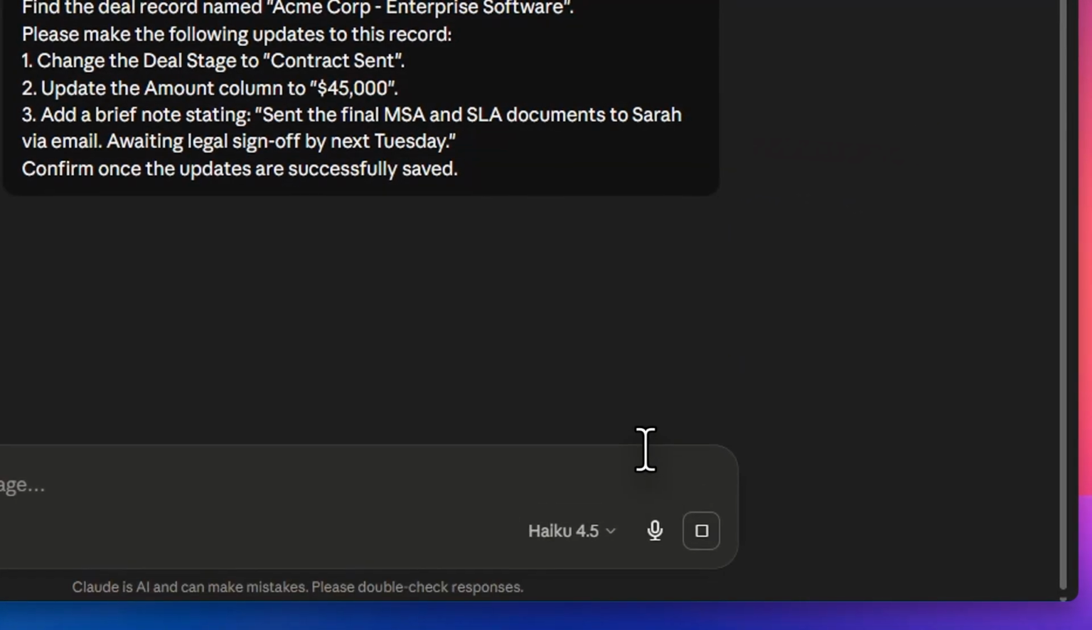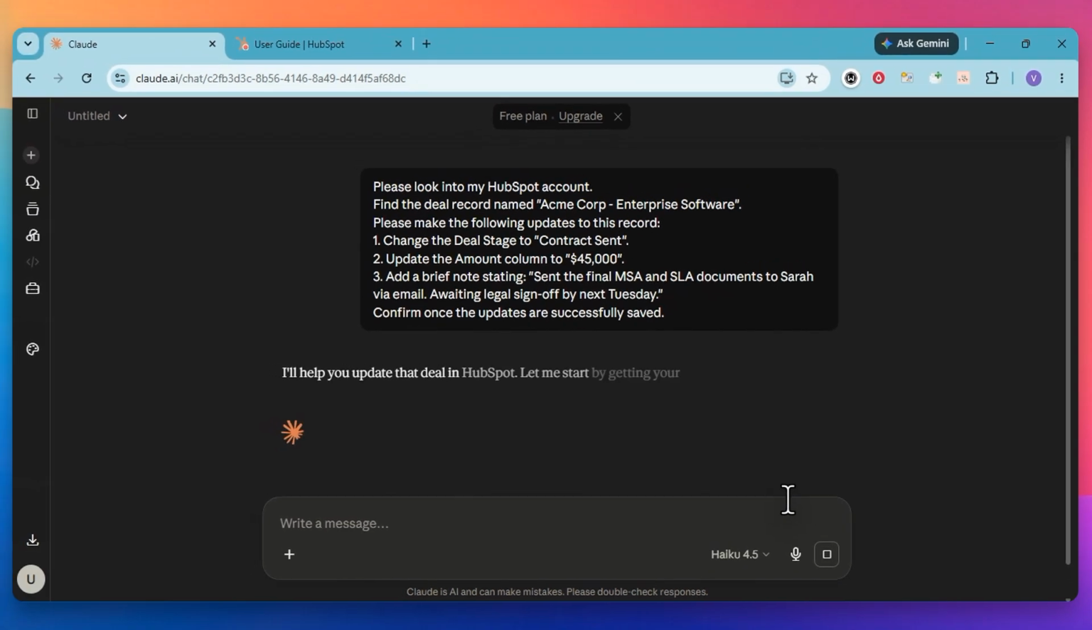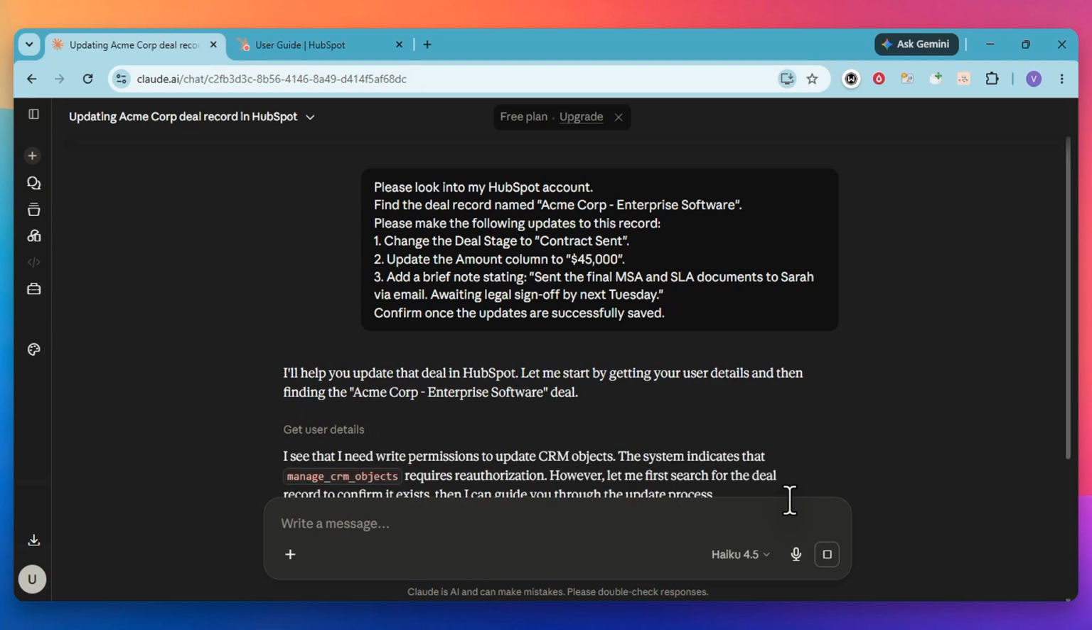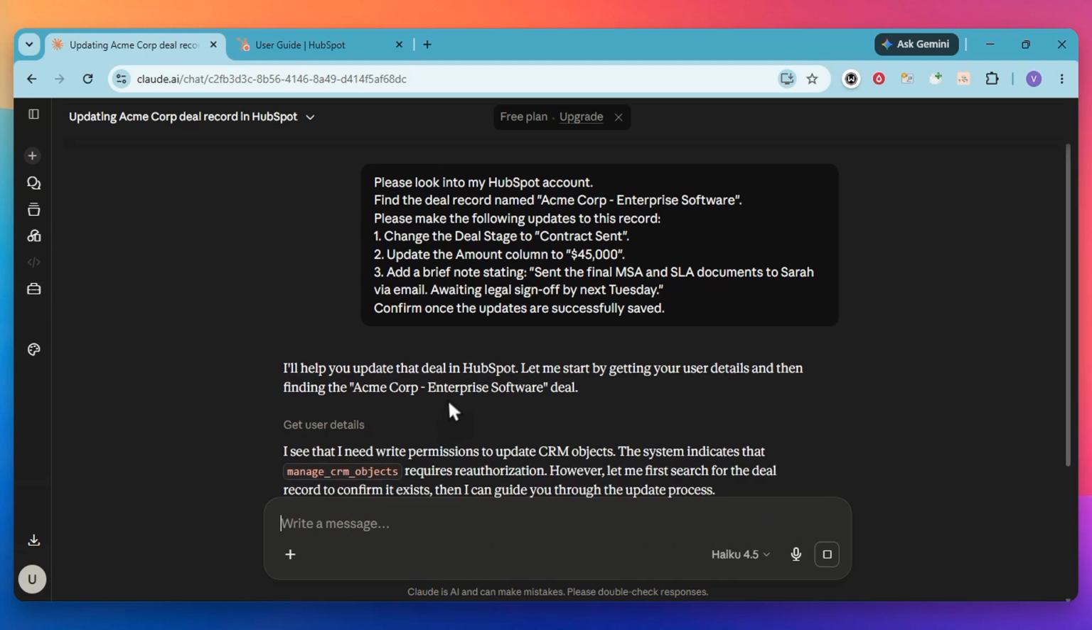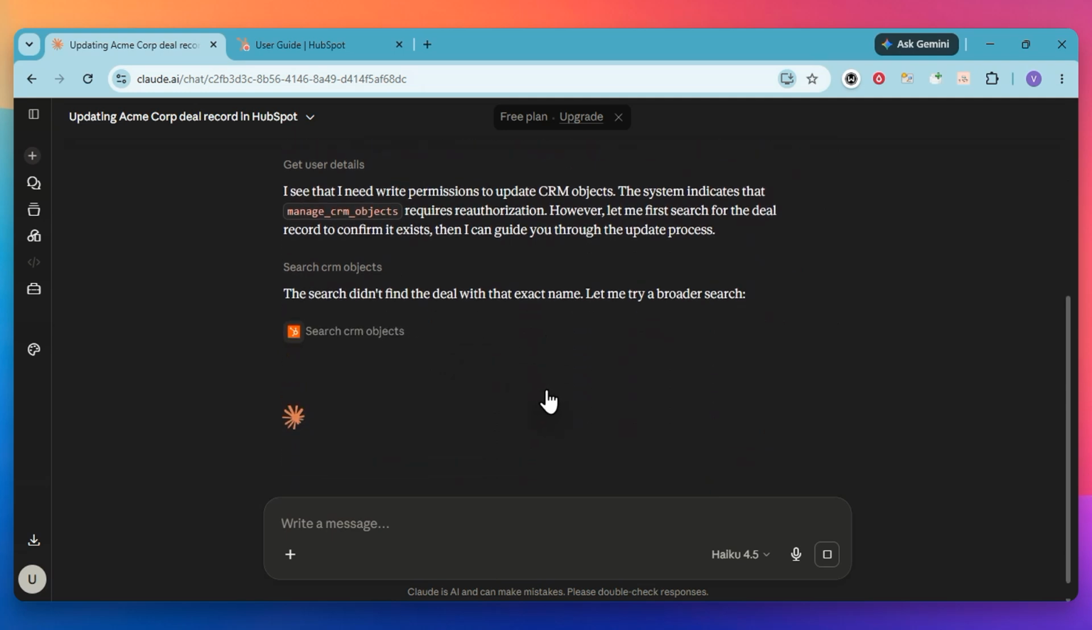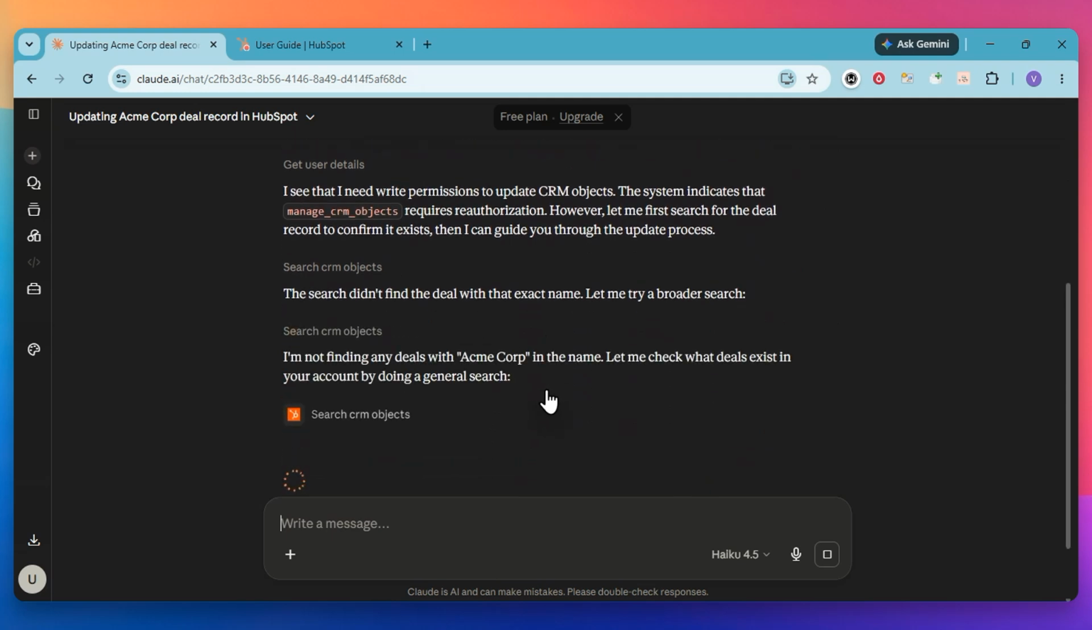After you have specified the target record, list the exact updates you need. For example, you might ask Claude to change the deal stage to proposal sent and update the amount column to $15,000. It is also helpful to add a brief note for your team, such as mentioning that the client requested an updated pricing structure and the proposal was delivered via email. By providing these details in a single prompt, Claude can process all the changes at once without you ever needing to navigate through multiple menus in the HubSpot dashboard.